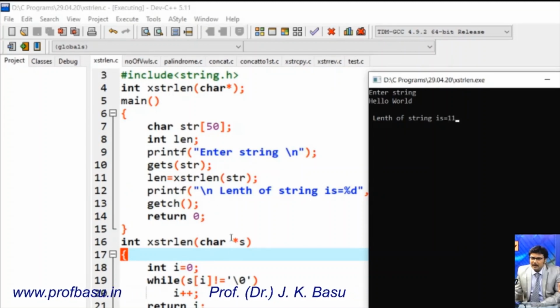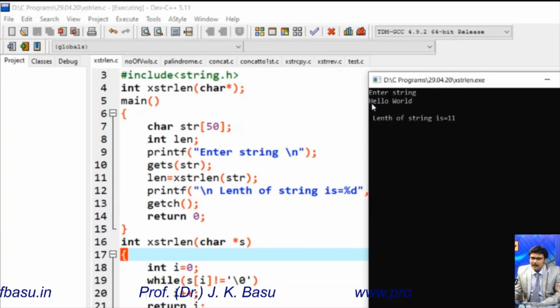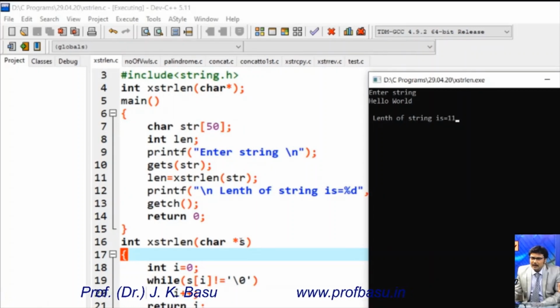Now this s will have what value? If we are passing str, if we are passing the base address of this hello, meaning the location of h, say it starts from memory location 100, let's assume, then this 100 will come here. So s will have the value 100, the address of h stored in the memory.